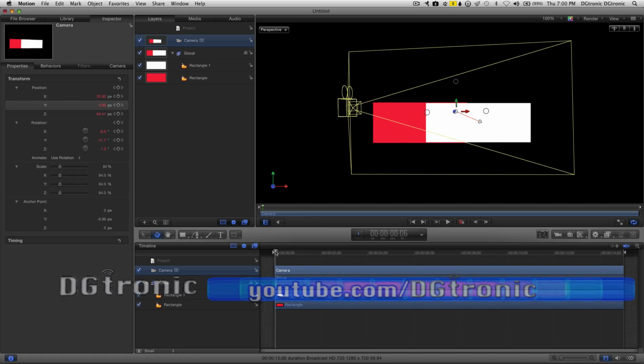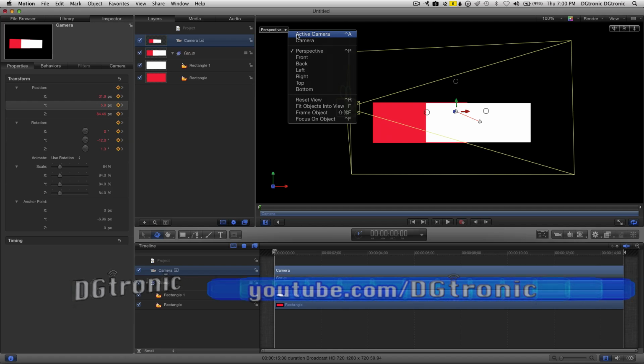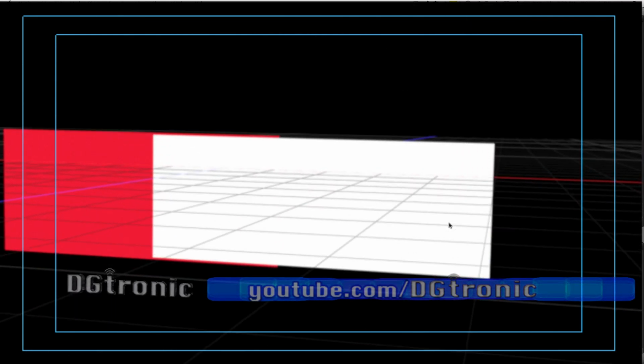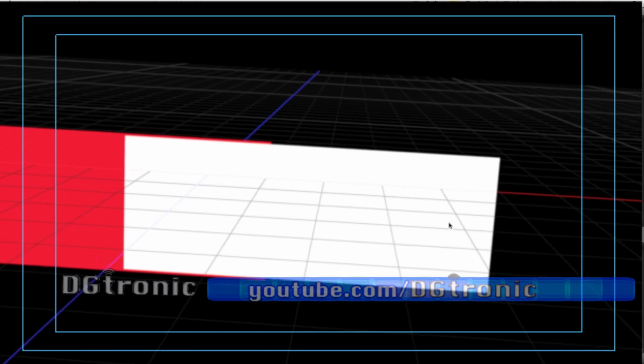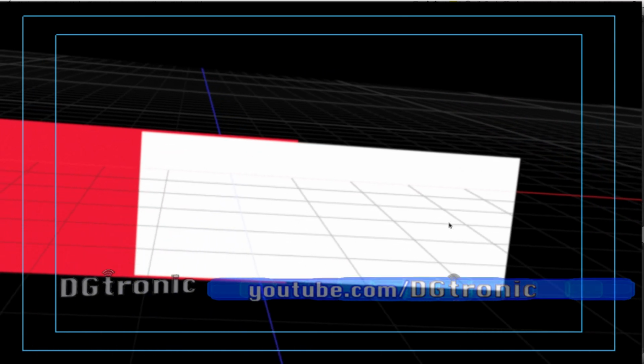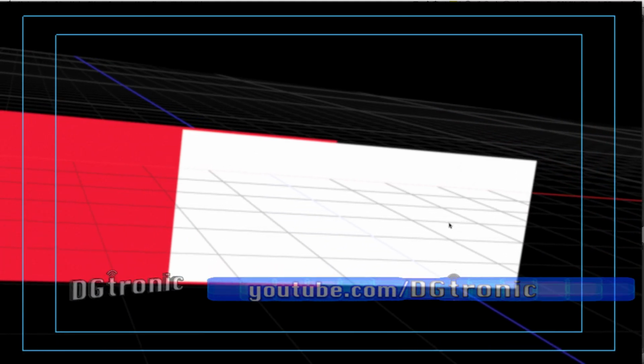Or you can go up here and change it to active camera and actually watch this scene. Now this is what the scene looks like with the camera movement. You can see it's turning around slowly. And then it's going up. Turning around. Yeah, and then back to the beginning.